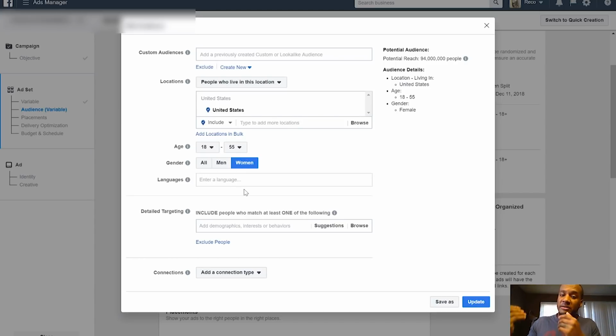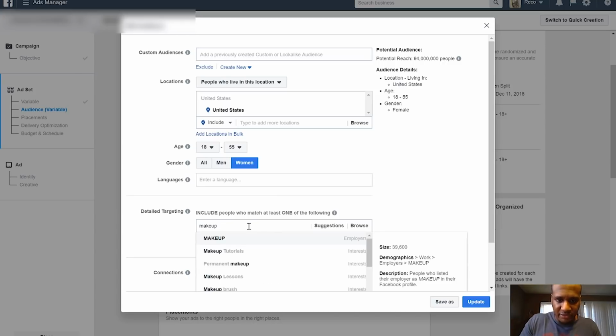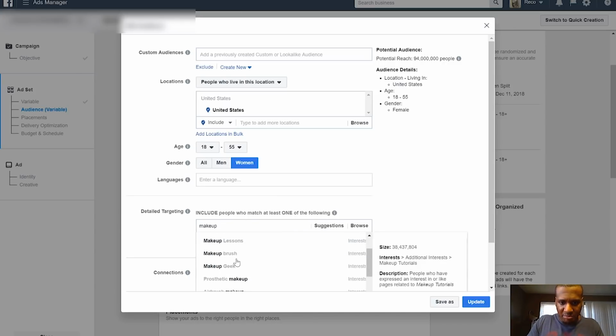You don't necessarily have to worry about the language. If they're living in the United States, more often than not, they're going to be speaking English. But if not, you'll be fine there. So let's go to the interest. So what was it? Makeup brush, right?